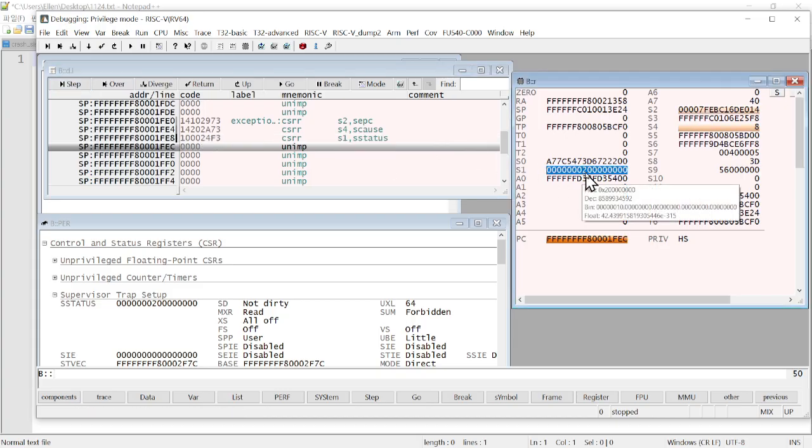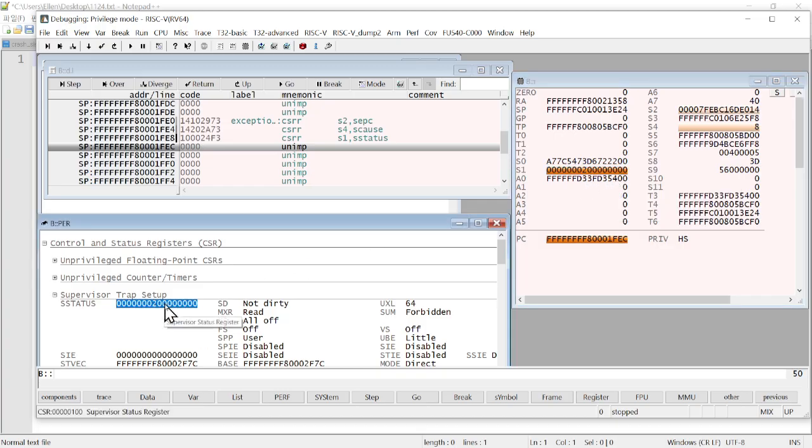Please take a look at this. The S1 register is updated to this value. This value comes from the supervisor status register. By reading the previous privilege mode in the trap handler, it can perform another interesting task.